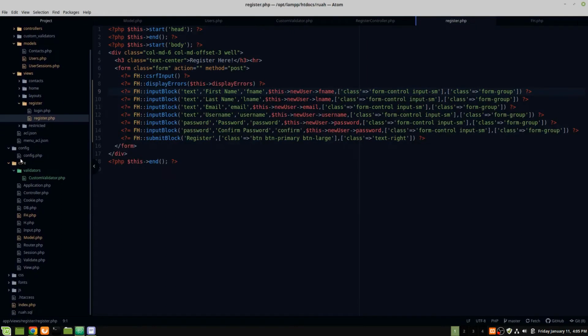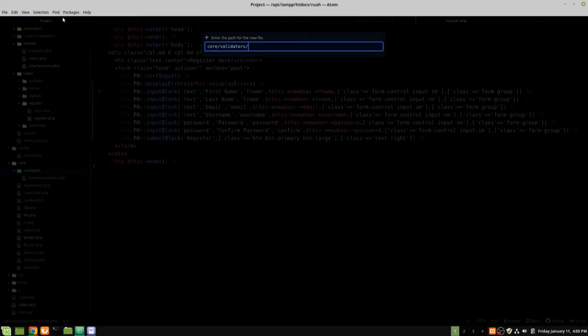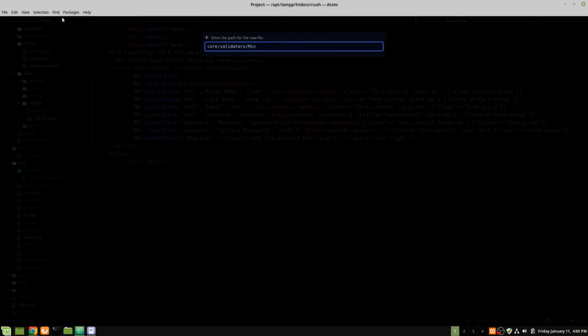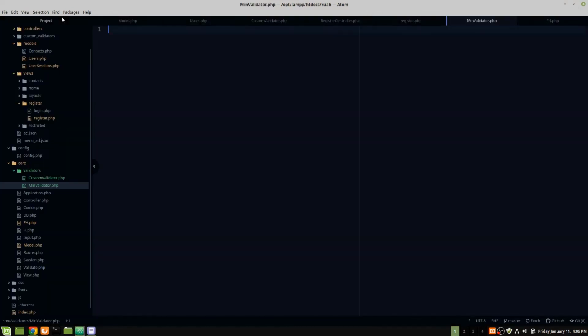But what we want to do is inside of core validators, we're going to add a new file and call this one minvalidator.php. And then we're going to open and close some curly braces. And we're going to say class minValidator. And this is going to extend our custom validator. All right, and I'm not going to put the run validation method here because I want you to see what happens when we don't do that. Let me go ahead and open my reference on that just really quick.